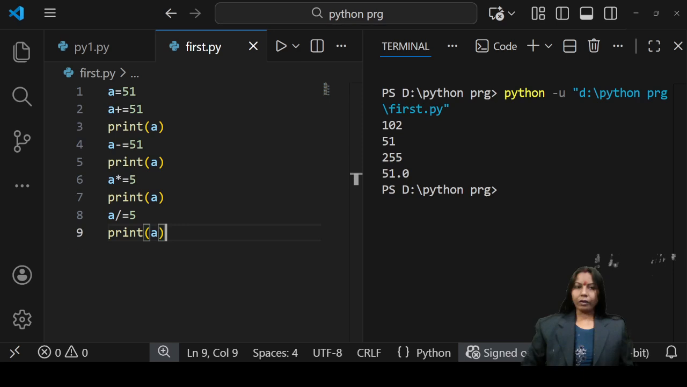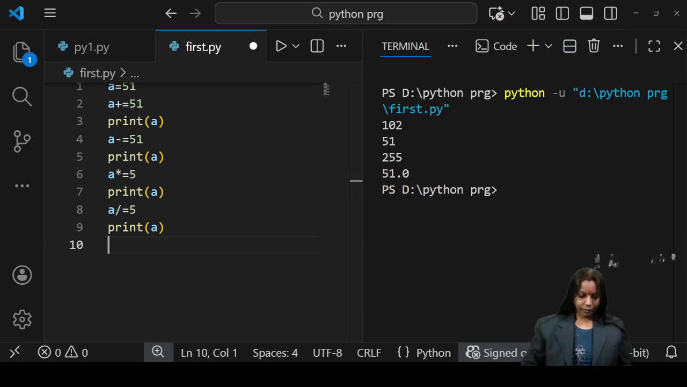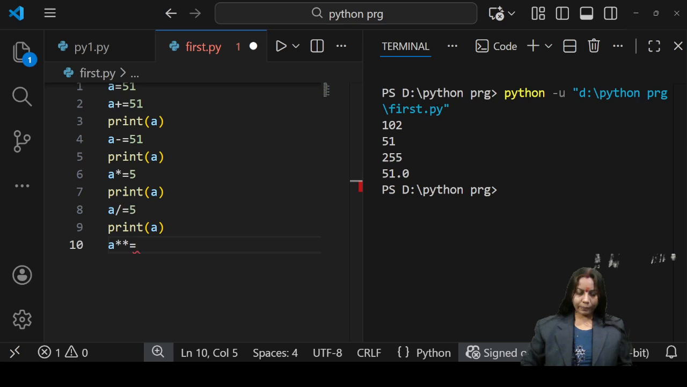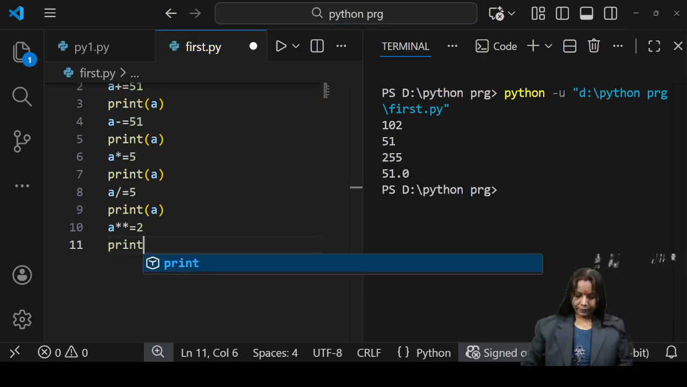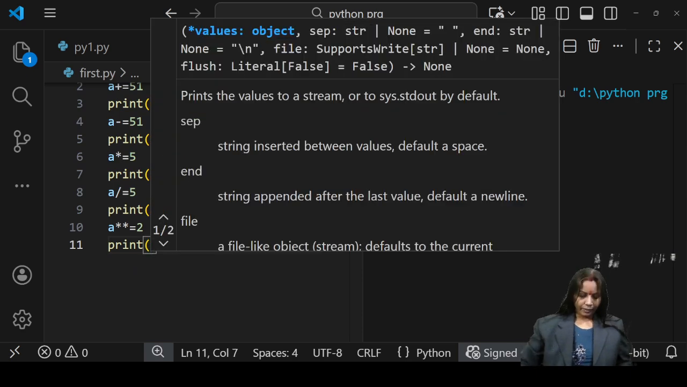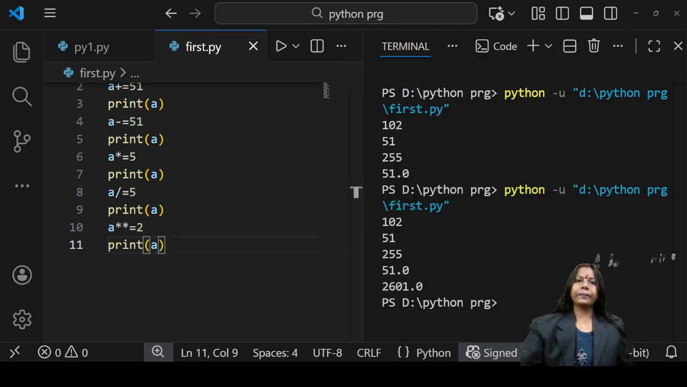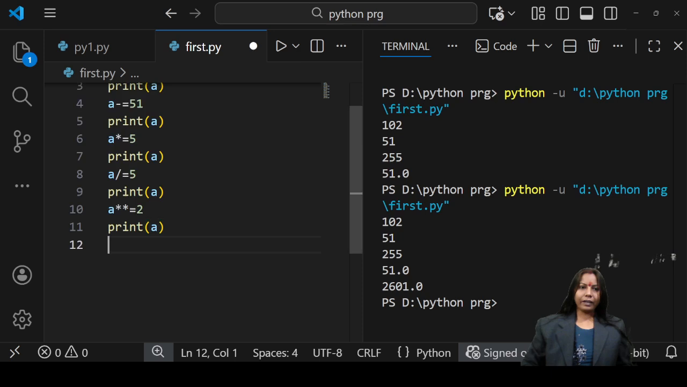Okay, now for the exponent, simply here I write a, two multiplication symbols, equal to 2. Okay. Now print a. Control S. Now execute this. So you have a result 2601 after squaring. Okay. So similarly, you may find out the floor division and modulo.